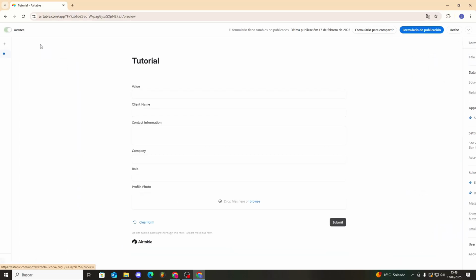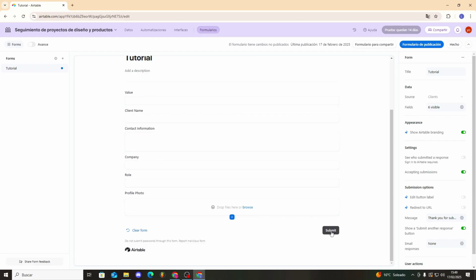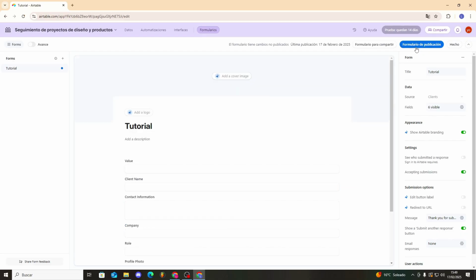audience. There's a preview on the top left to see how the form looks. When you're done, hit submit. After making your first form, click submit and then publish. That's the basic process. Is to publish it.